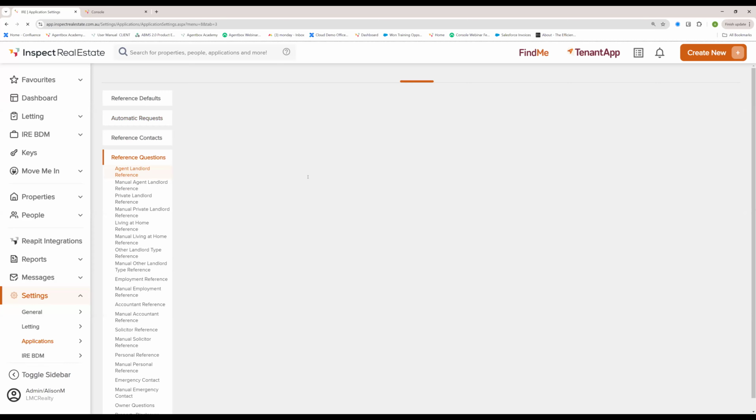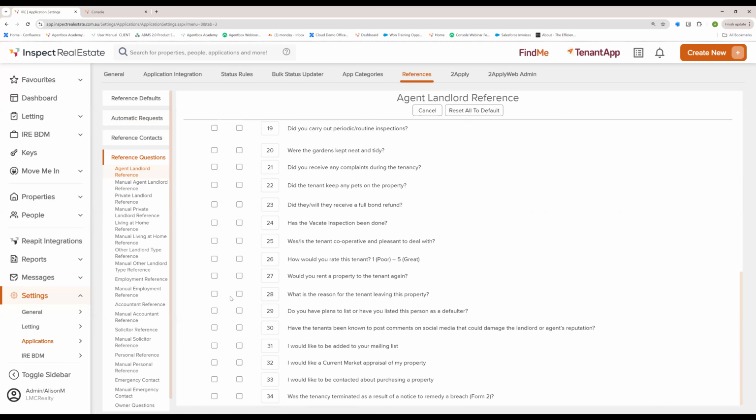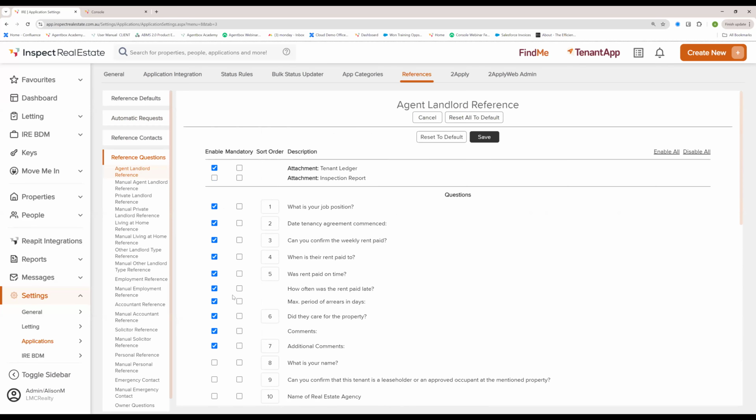If I pop down to reference questions, this is where you can pick what reference questions you want included in there, whether it is automated or manual. So for example, with my agent landlord, my automated, I can pop down and pick what questions I want to include. Now, there are a lot of questions here. Would not recommend putting in a lot. The more questions, the lower the chance is that you will actually get an answer. So keep it simple, keep it focused, pay attention to what questions you would like.